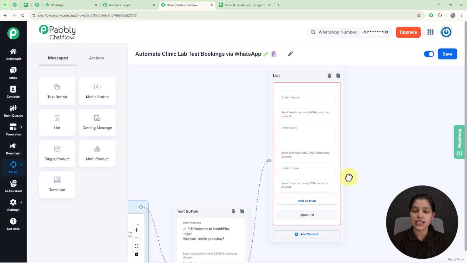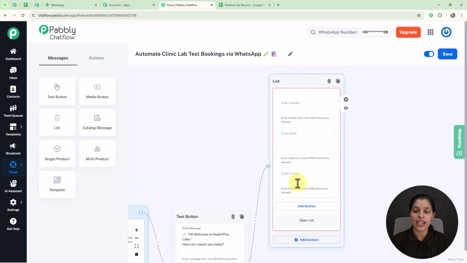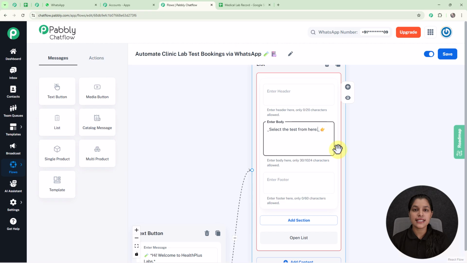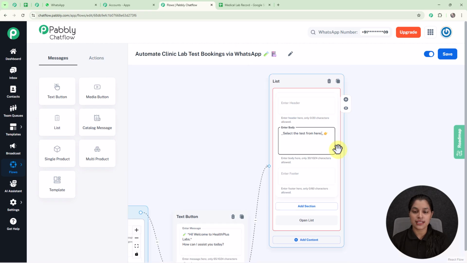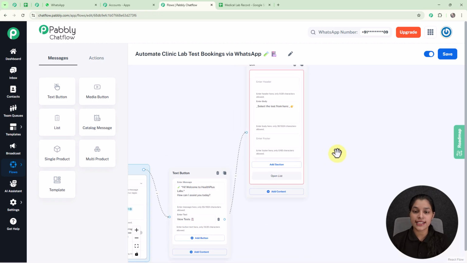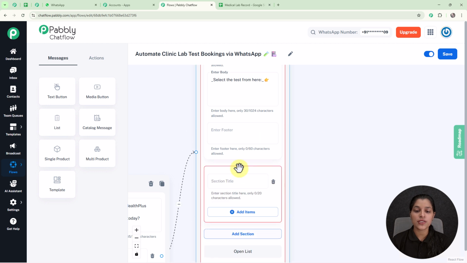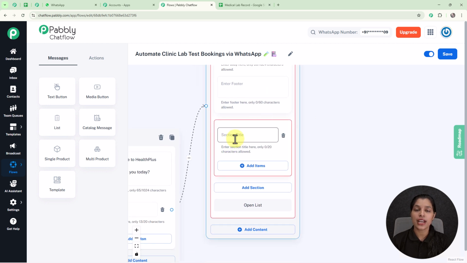Now on this list node, it is asking me to enter a header, body, and footer for the list. So now I am going to provide a body to my list here. Here you can see I have entered this body for my list. Now I am going to add some items to this list. For that you firstly have to create a section, and for that you just have to click on this add section, and here you have to enter the section title.